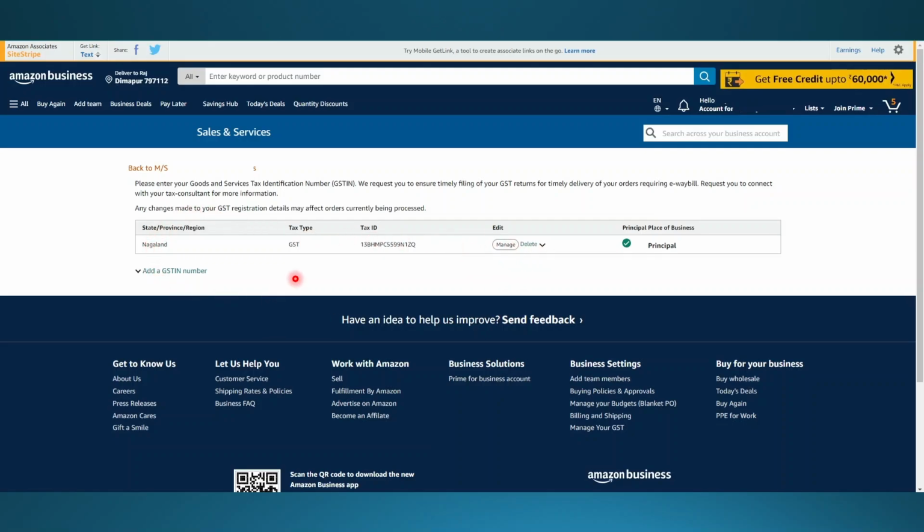Just click here, add GST number, and you can just follow the on-screen instructions. That's all you have to do.